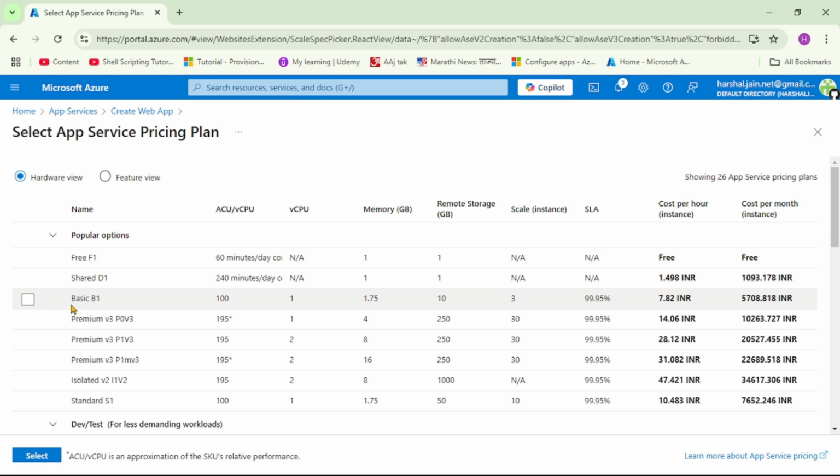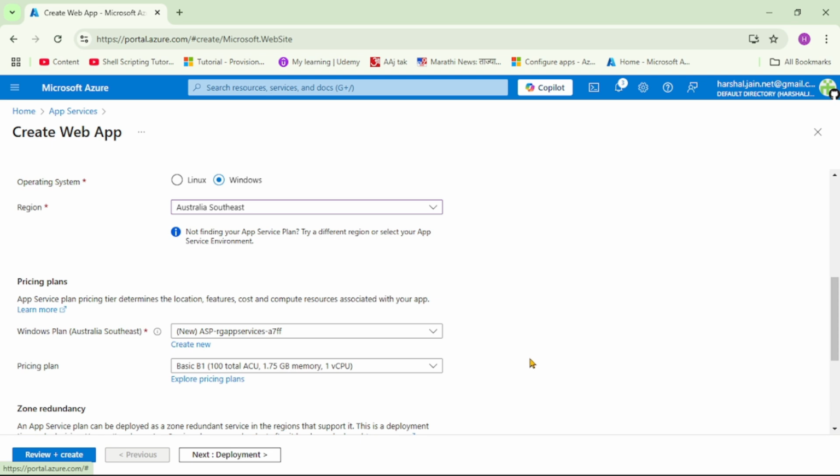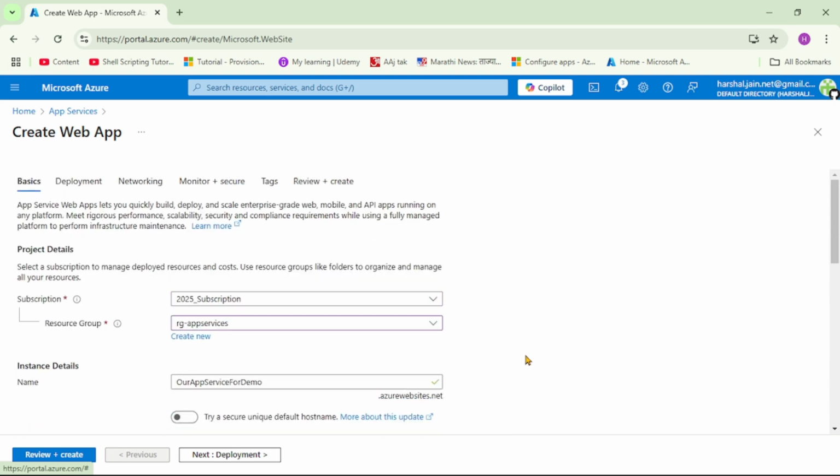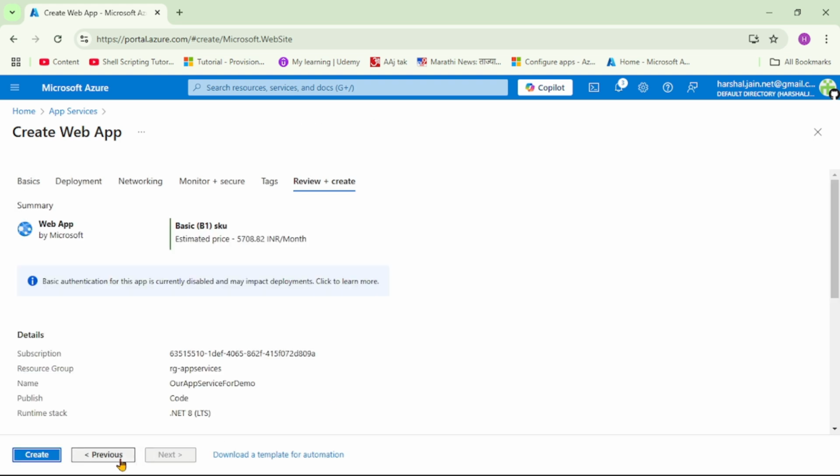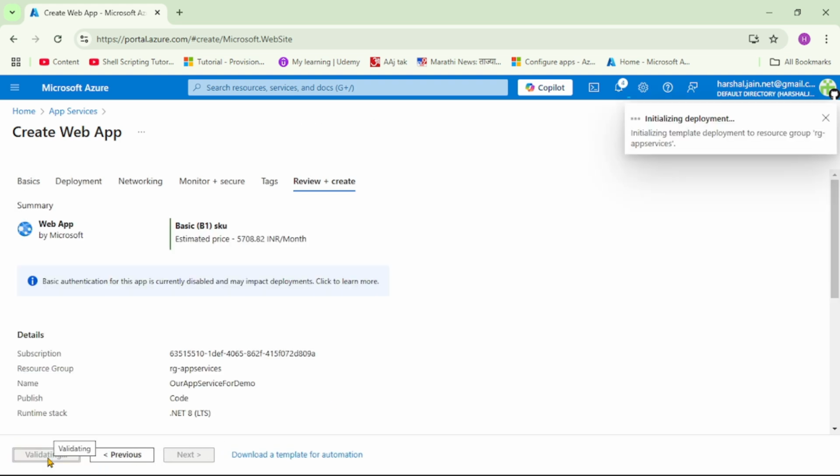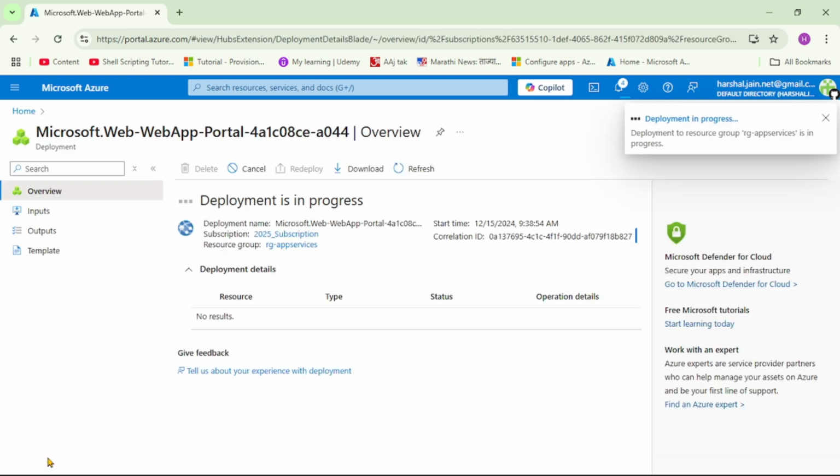Okay, so as of now, let's explore pricing plans. And as of now, I will select this plan, that is basic B1. Let's select it and I will say select. Let's go up. And so guys, there are additional tabs as well, like deployment, networking, etc. But as of now, let's keep it simple. So I will say review plus create. And here I will say create. So it will take a few minutes for this app service to get created. So let's wait.